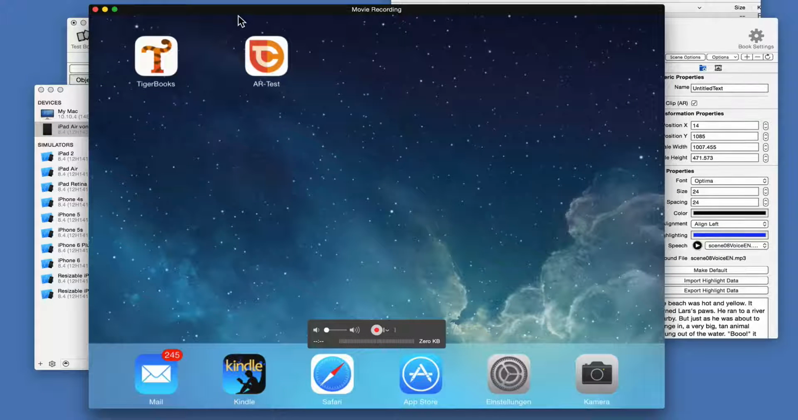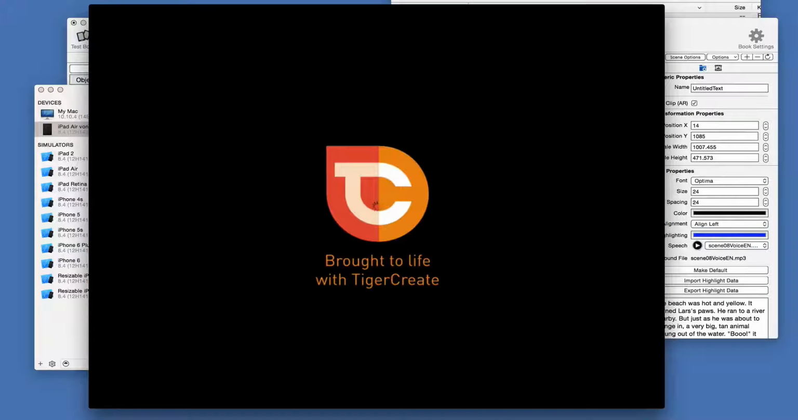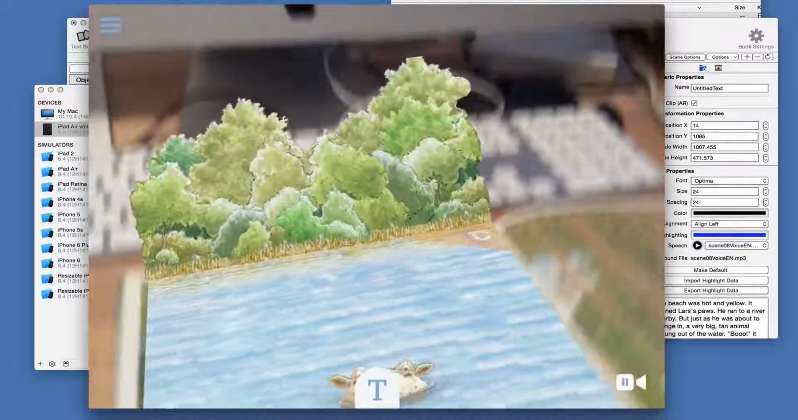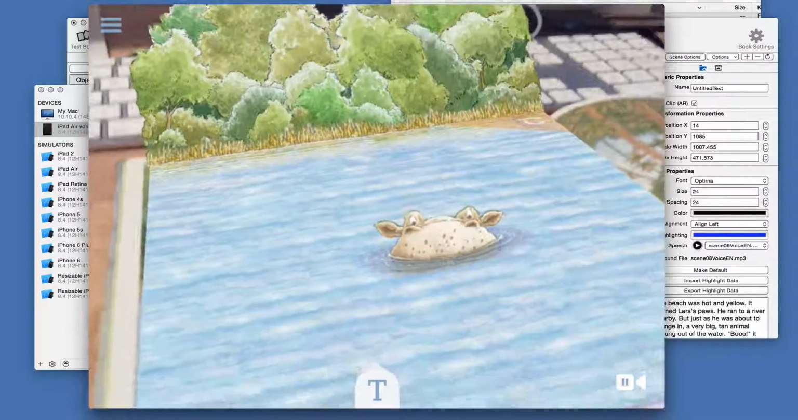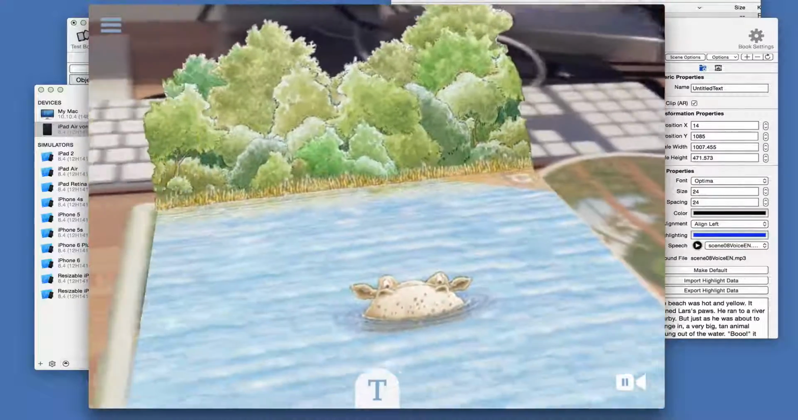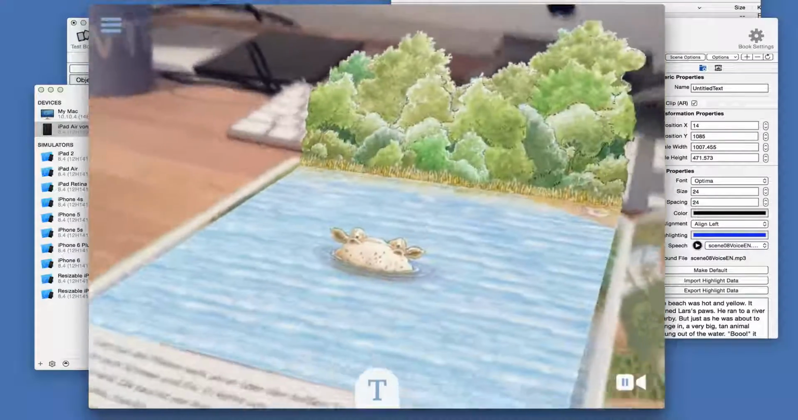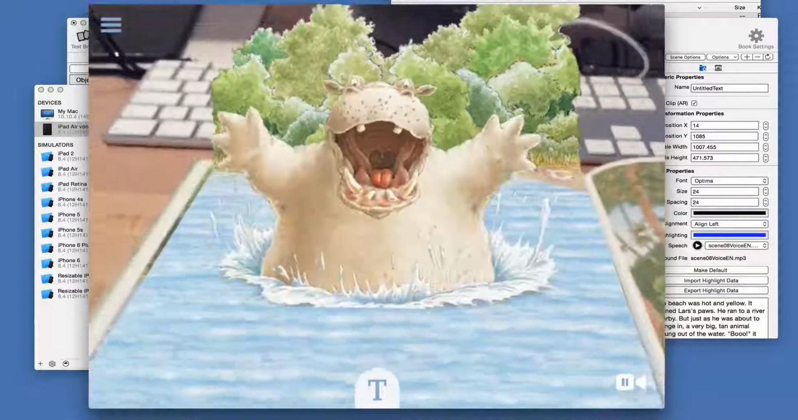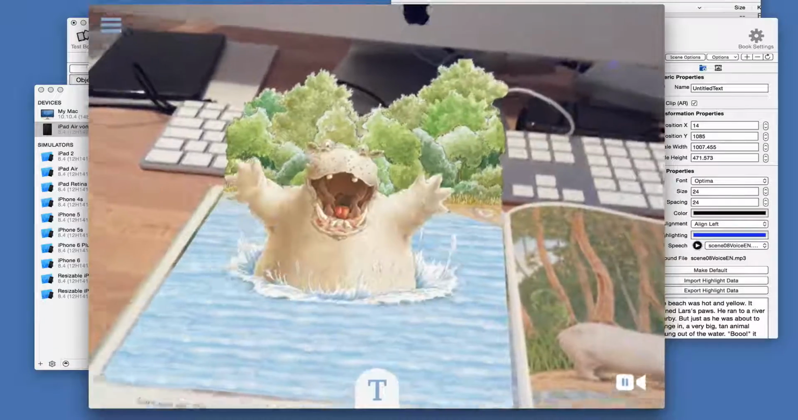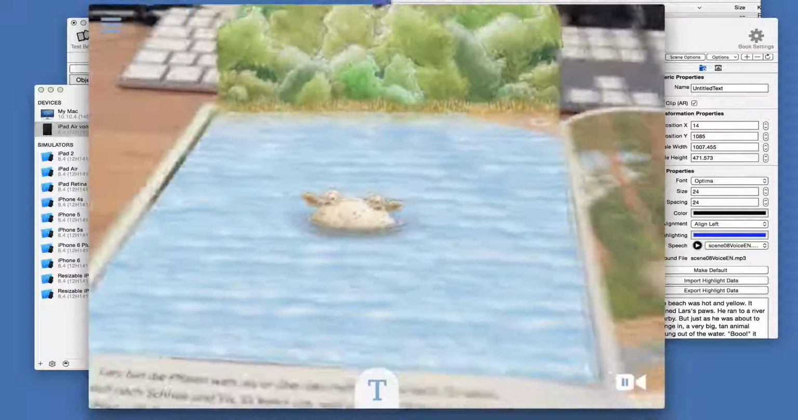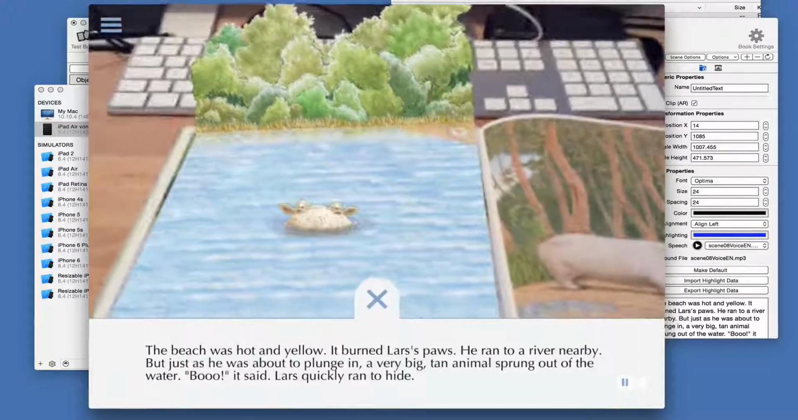Now I start the AR app again. I look at this, and now you see the effect. Now the hippo is coming out of the water when you touch it, and it looks really nice. This is our pop-up book effect, and it was just done with one setting, and everything looks just great.